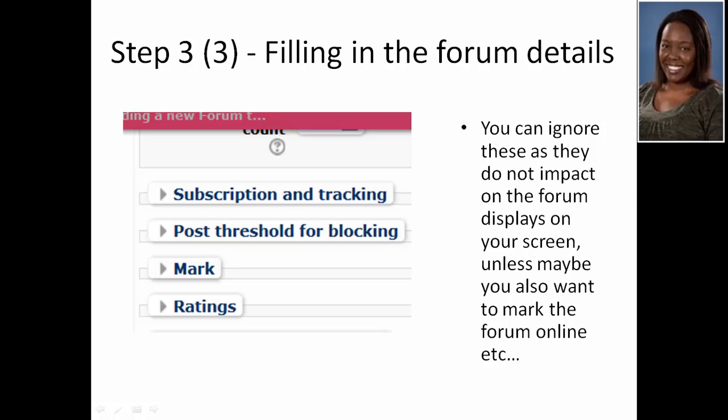The next step, in terms of what you're going to see when your page opens, relates to subscription and tracking, post threshold for blocking, marks, and the ratings. So for the type of forums that I've created in the past, I have found that this hasn't impacted how my forum discussion has displayed, and also because I don't mark them online, I haven't paid any particular attention to what those 4 features actually do. Depending on what you were hoping to achieve with your forum, because I know that some people will actually mark it online, then you can, I guess, twiddle around, especially with the one that talks about the marks and so on, and work your way in through there.